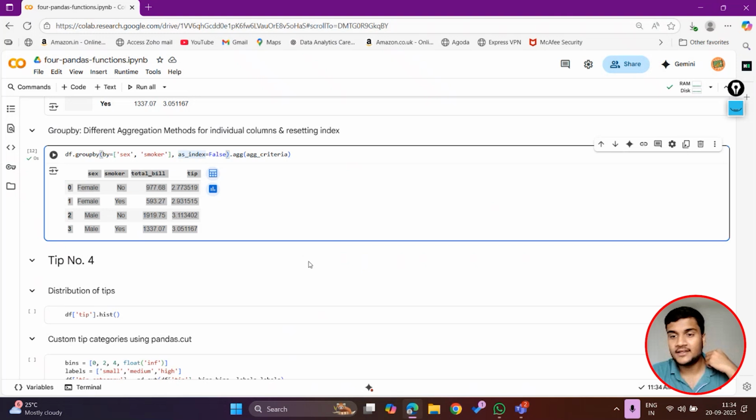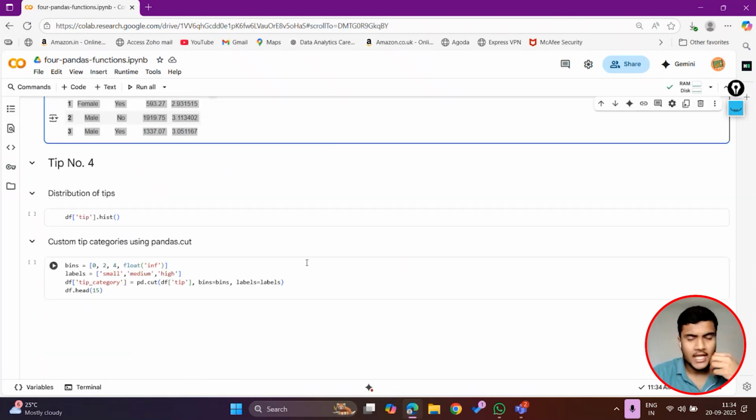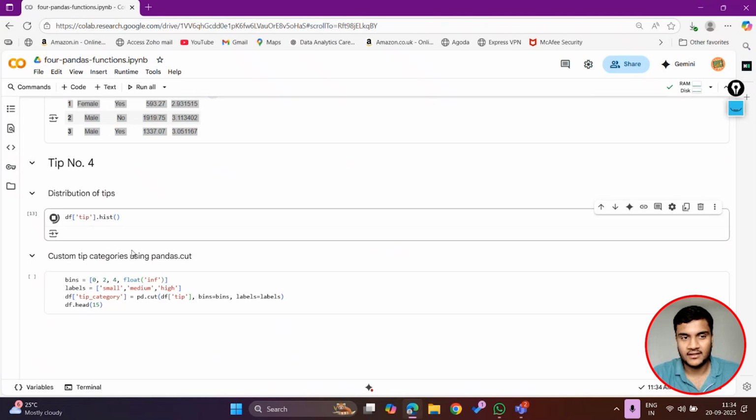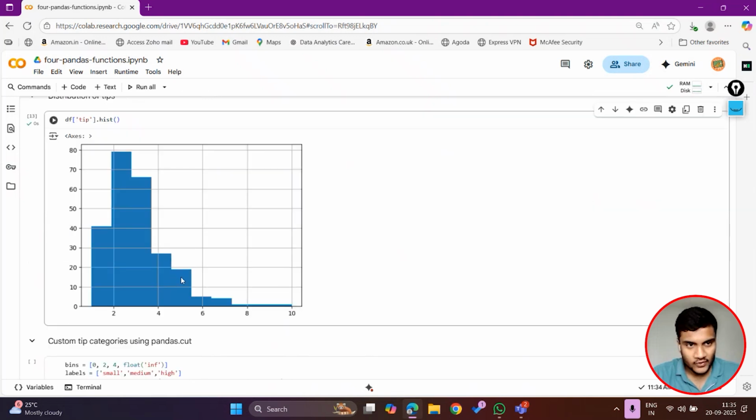Tip number four is the tip of visualization, basically the pandas visualization. If you want to plot any plot, how do we do it? We use df, the column name, or the data frame's column name, and dot hist. So if I run this, this is what the distribution is. Now in this distribution, what you can find is basically a lot of people have given tips in between $2 and $3. This is the insight I get from here.